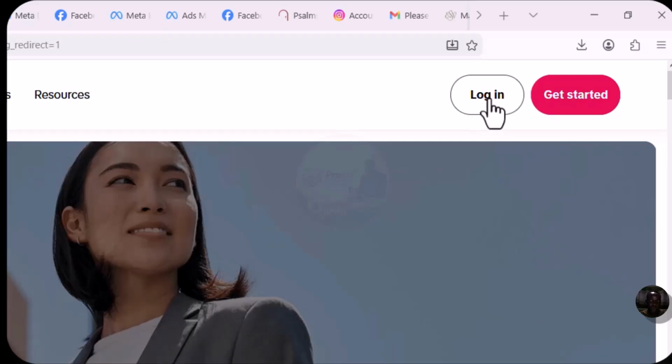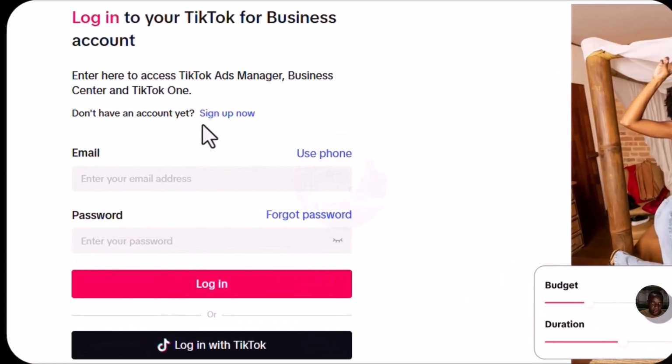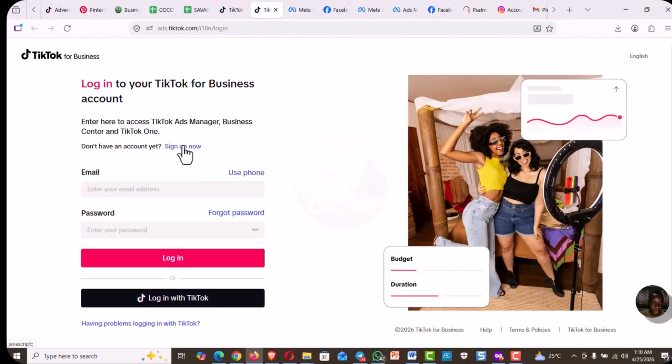Normally, I want to go with login and then click on sign up from that angle. So I'll click on login. Once here, you can see sign up now. So click on sign up now. We are not logging in. We want to sign up, right? So click on sign up now.